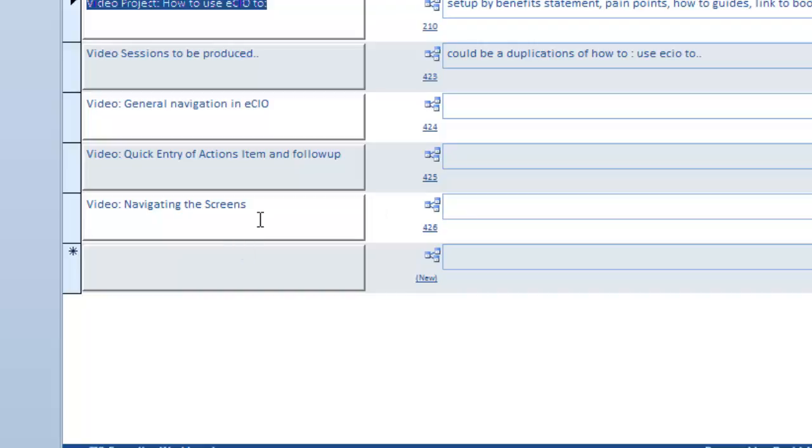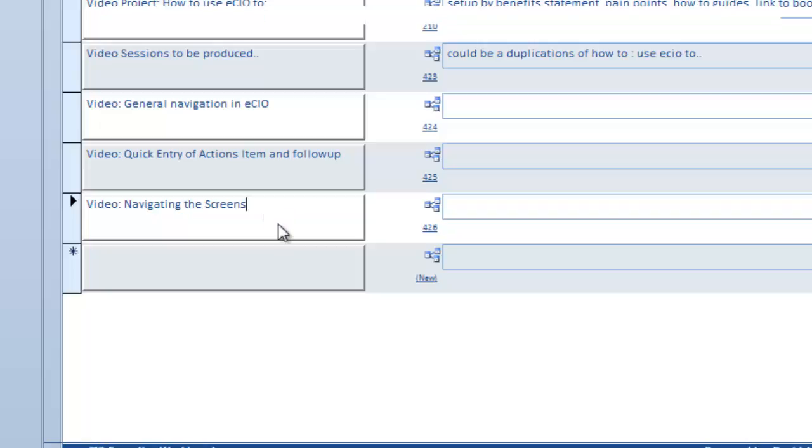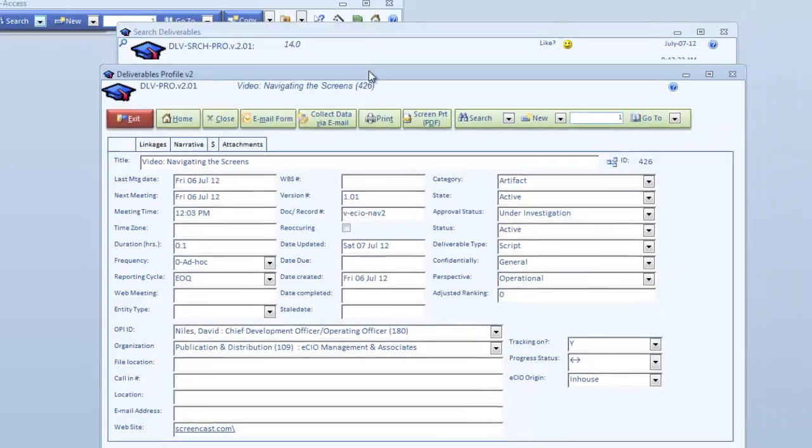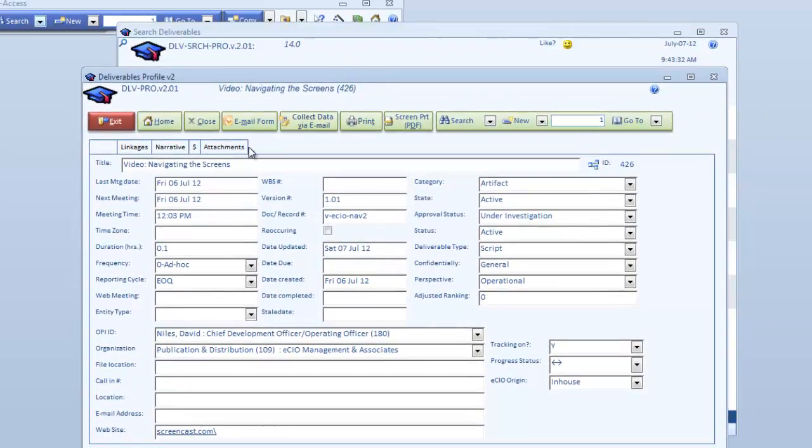So we're going to bring up our navigating the screens. We'll double click on it, and it brings up our deliverables profile. Within the screens, we'll see a couple of items here. Most of them we try to keep somewhat consistent.